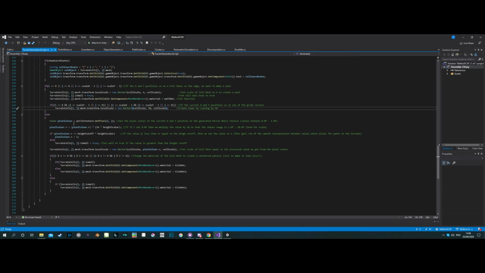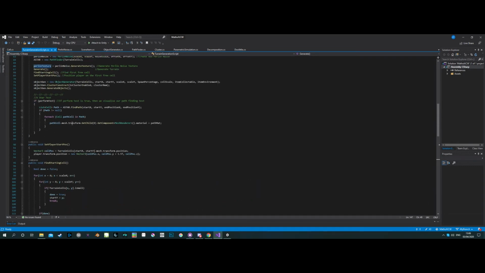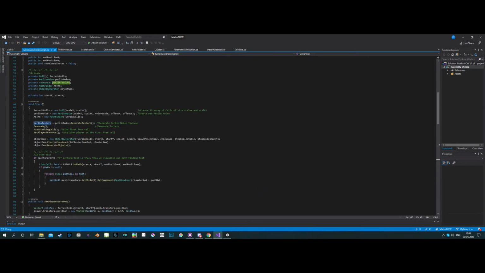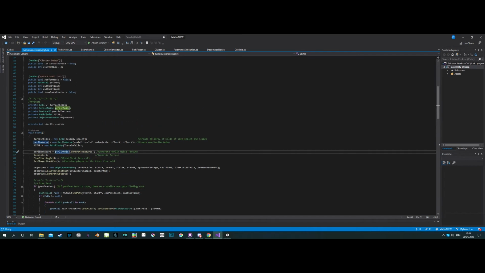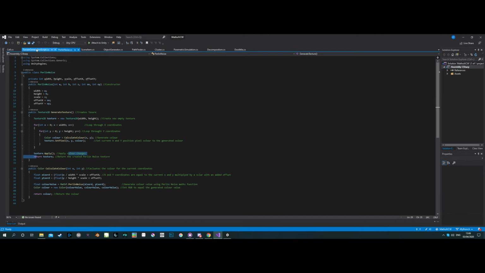Then if we're not at one of the perimeter tiles, we get the color pixel from the Perlin noise that we generate before we call this, actually. So I should have shown this off first. This is the generate function, and the Perlin noise texture, which is a private Texture2D, is created by the Perlin noise generate texture, and Perlin noise is a private instance of Perlin noise that I showed off here.